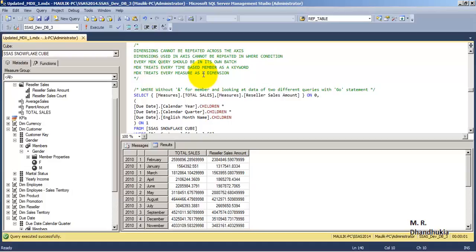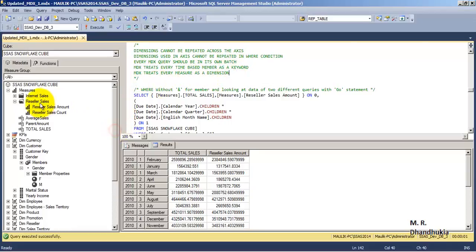Every MDX query should be in its own batch, which we have already seen. MDX treats every time member based as a keyword. This we'll see in the next query. MDX treats every measure as a dimension. Okay, this is important and good to understand, right? So for an MDX query, even this measure is a dimension. Can you see in the tooltip, it is showing measures as a dimension, right?